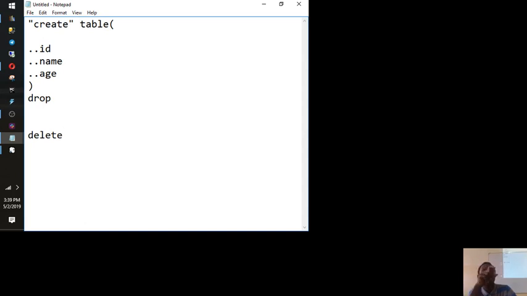Take note, if you delete, it doesn't mean you are affecting the structure. Right? If you delete, it's content you have deleted from your table. The table structure is still there. The number of columns is still intact. The table name is still intact.